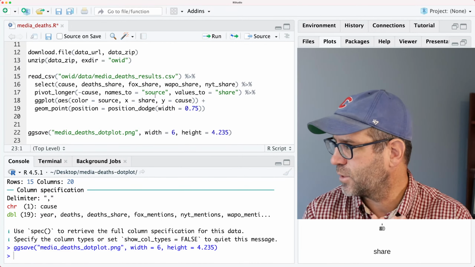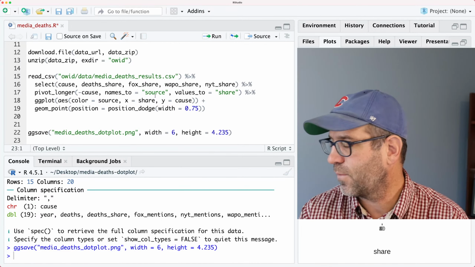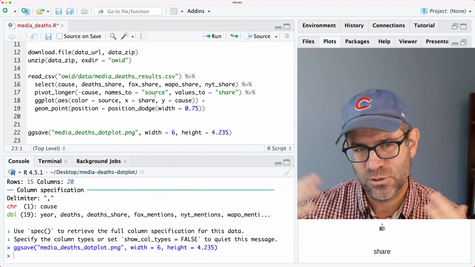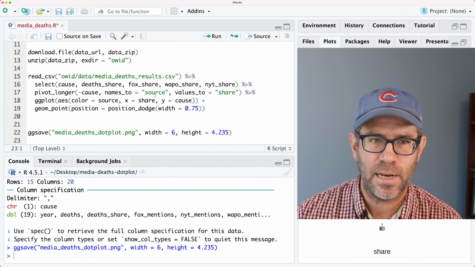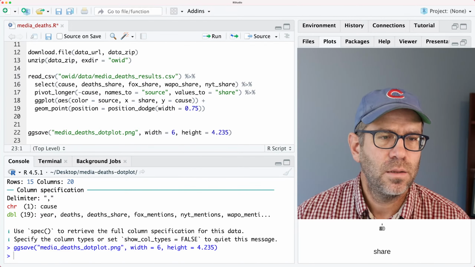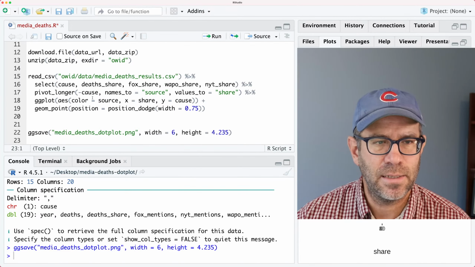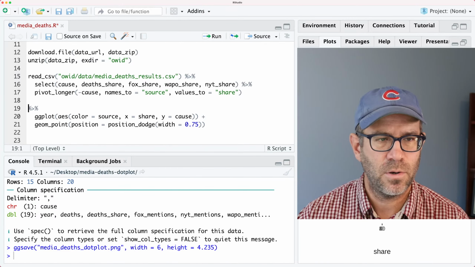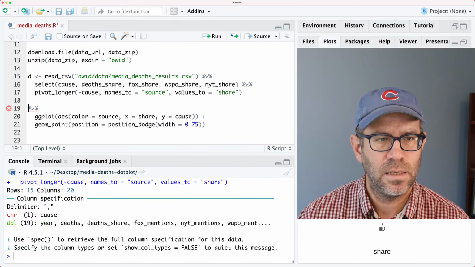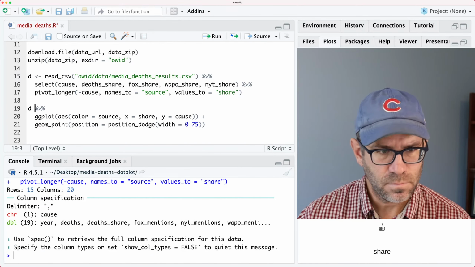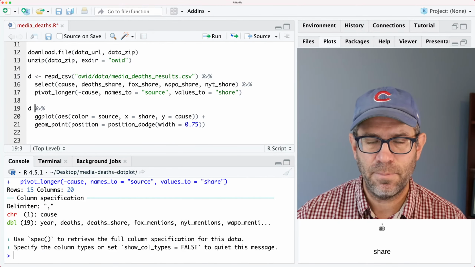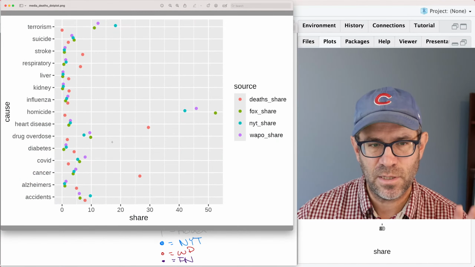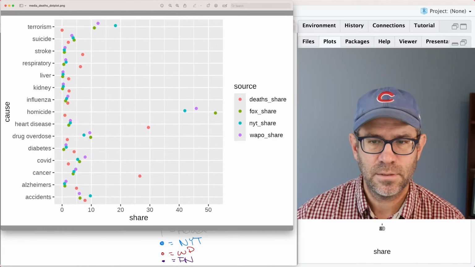And so Rents is suggesting that we should plot the delta from the death share. We'll come back to how we're going to sort the y-axis, but that's a good idea. So let's see. So we have our data. I'm going to go ahead and break the pipeline apart here. And so I'll call this D for data. And then I'll put D as a pipe into ggplot. And just to make sure everything still looks good, great.